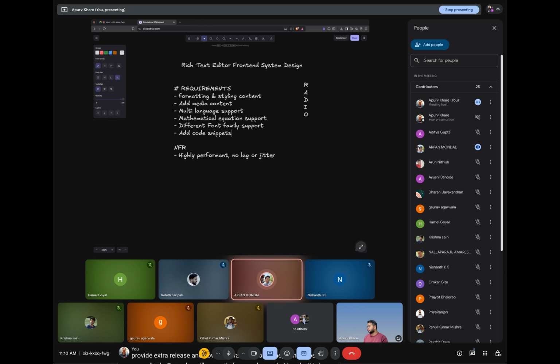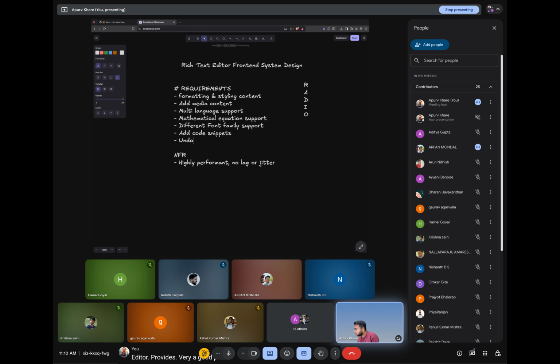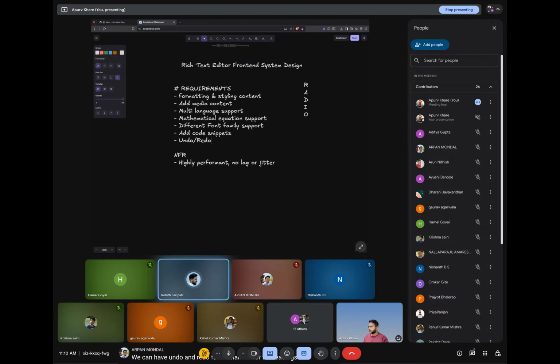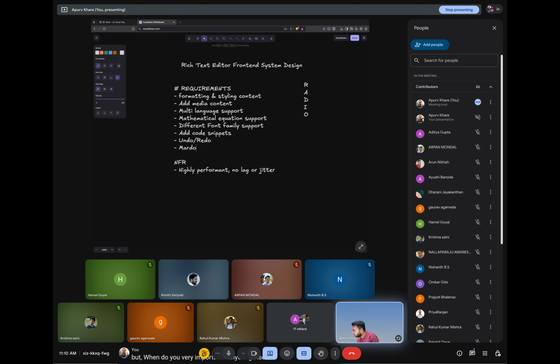We can have undo and redo functionalities for the editing. Correct. Undo, redo. Very important. Okay. Anything else? Markdown kind of a support actually. Sort of, yeah, markdown support also.